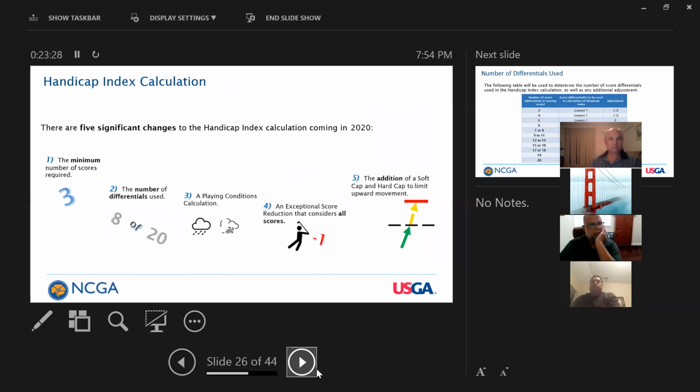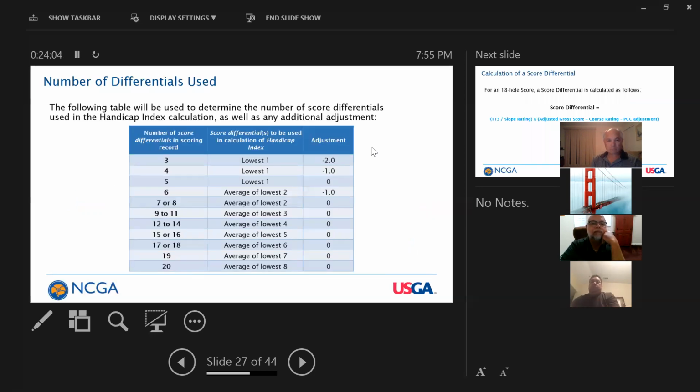And this just talks a little bit about the minimum scores and the differences for the World Handicap System now. You only need 3 scores to get a handicap now. The number of differentials used is 8 now instead of 10. They implemented the playing conditions calculation. Another thing is an exceptional score reduction that considers all scores. That's when you play really good in a tournament, you can have your handicap modified. And then there's a hard cap and a soft cap. I'm not going to go into all that, but I only want to go over a couple more slides basically.